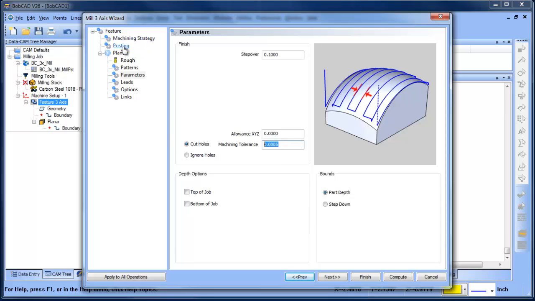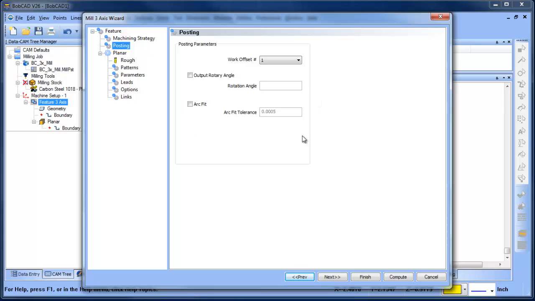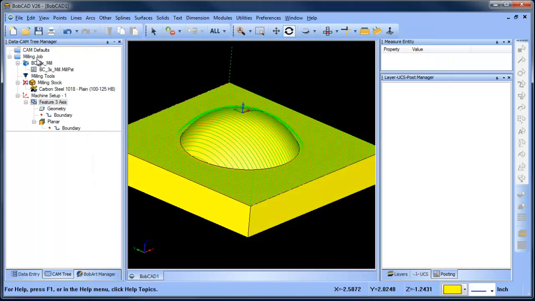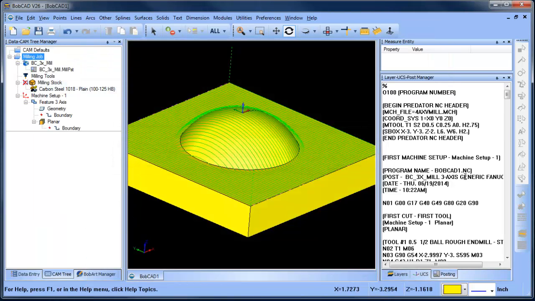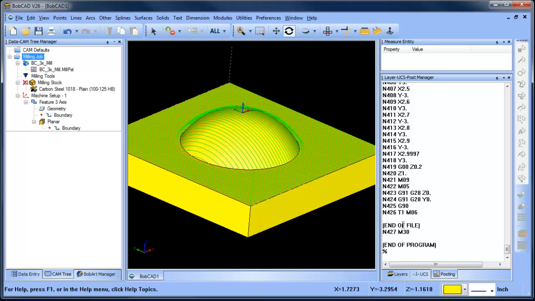But when it comes to posting, you have a posting tab, and one of the options you'll see is called ARC Fit. If we turn this ARC Fit on and then we repost our program, you're going to see that our program blocks went from 2,000 to just under 500.